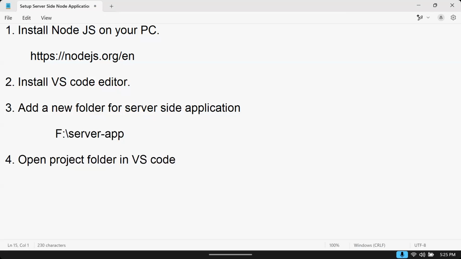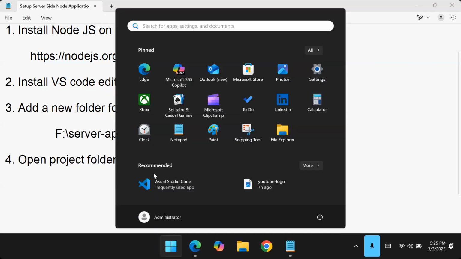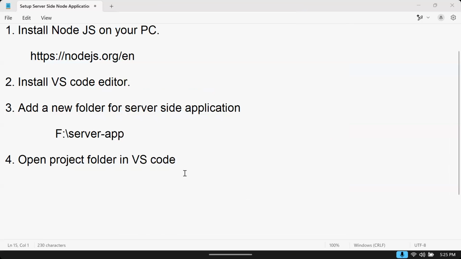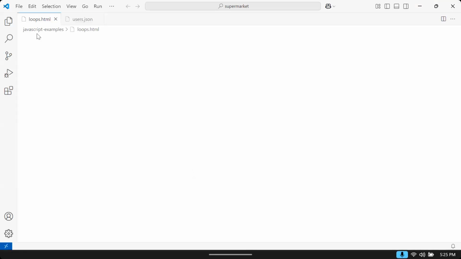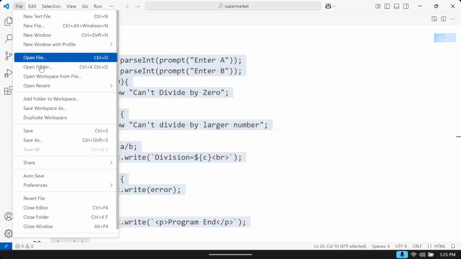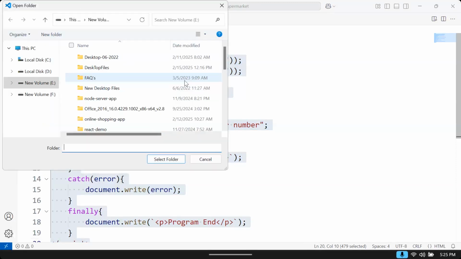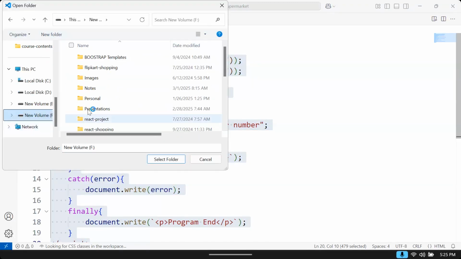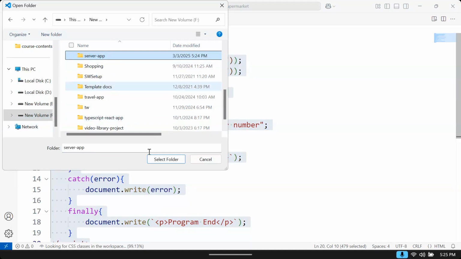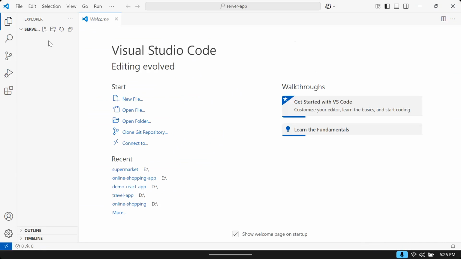You have to open the project folder in VS Code. Now open your Visual Studio Code editor and open the folder that you have. File, open folder. It is in F. We have a server app and the folder is empty. We don't have anything here. It is an empty folder.